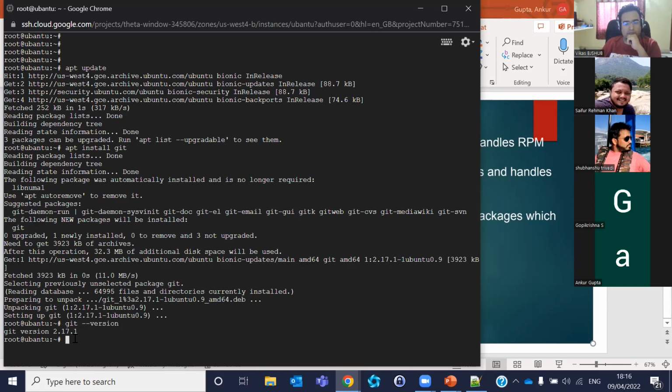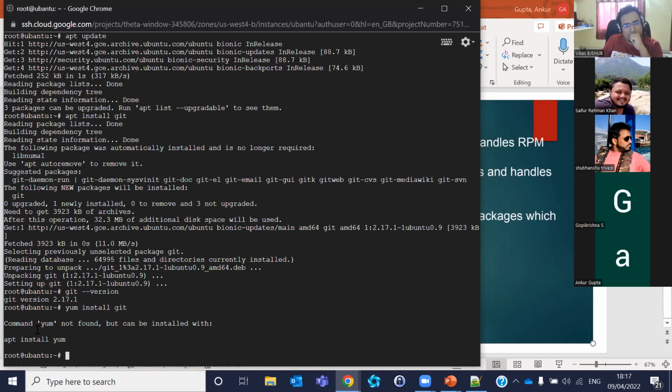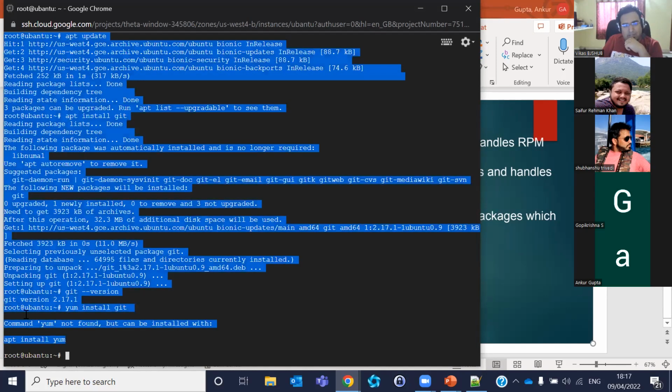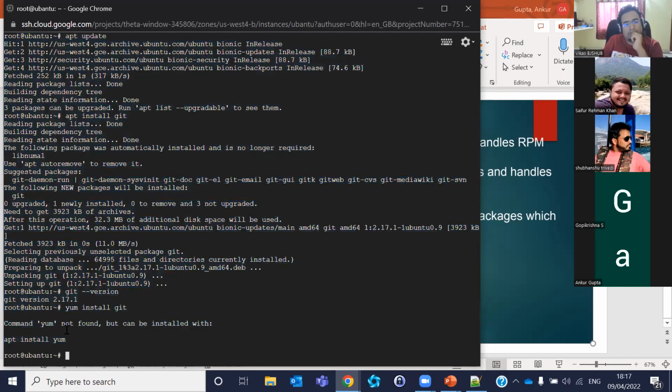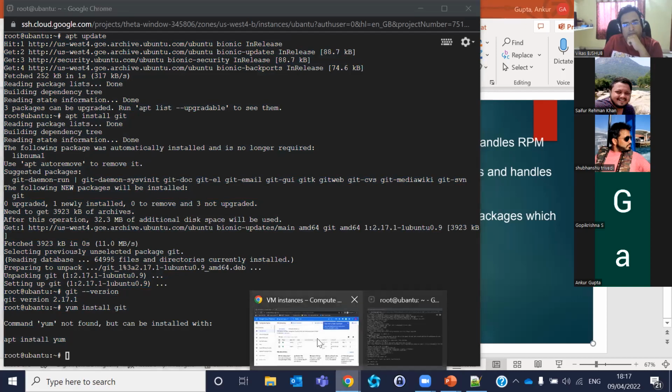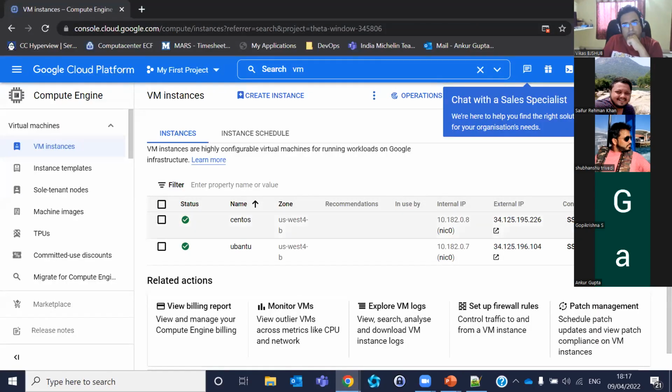For example, here I am using apt. If I use yum install git, it will show an error. See, it shows yum could not find the command. Yum is not available here, so we cannot run any yum command or install with it. The same command, if you run it on the CentOS machine, will work. So I will start this CentOS machine.